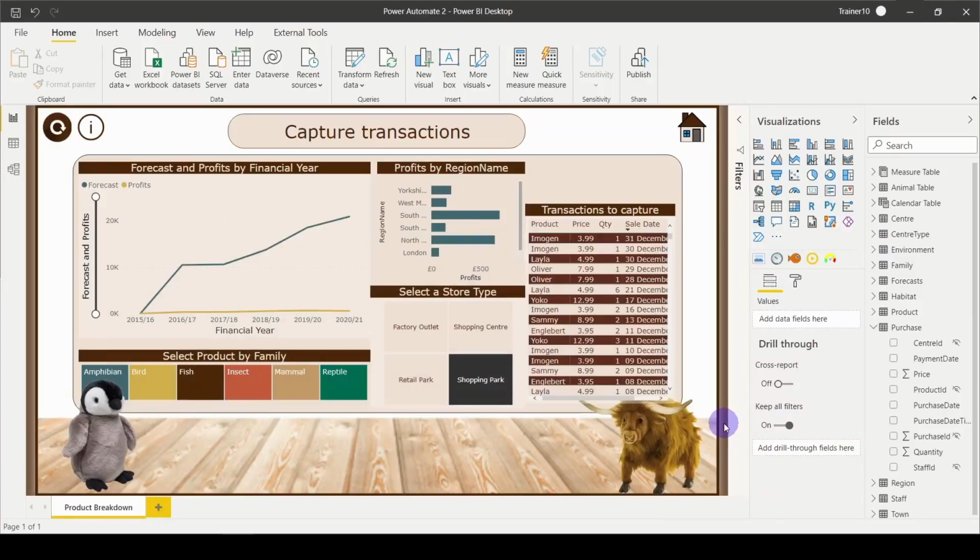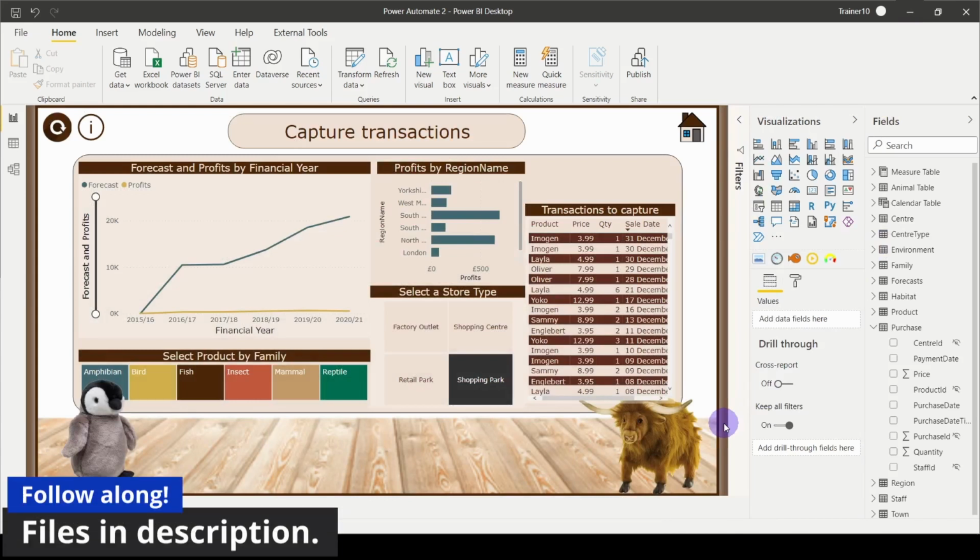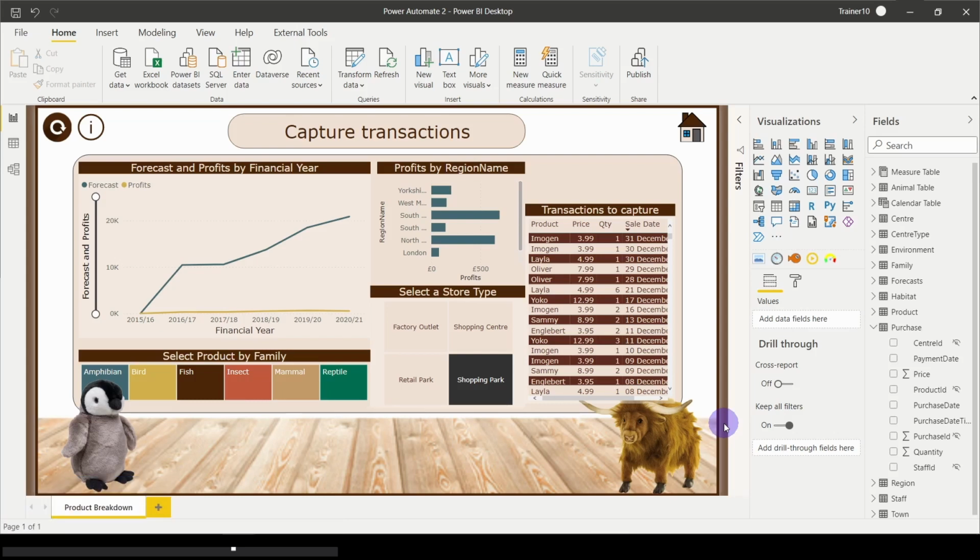Here I have my report. And what I would like my user to be able to do is have a look at some data and then choose to capture it. Now, of course, they do have the option to go to a visual and choose export data from there, but I want to automate anything I can.